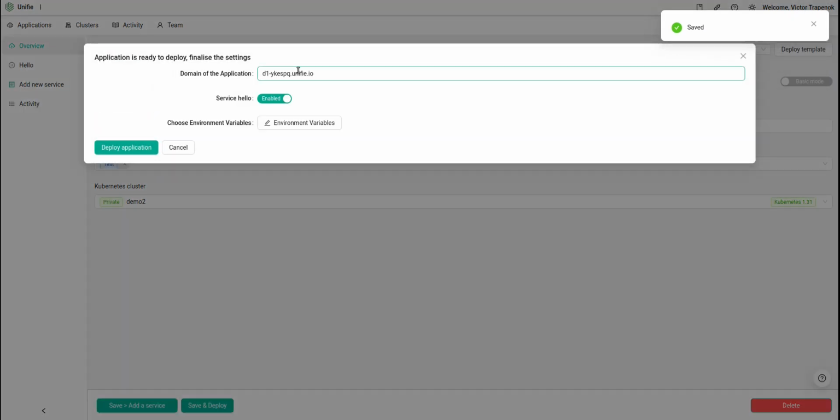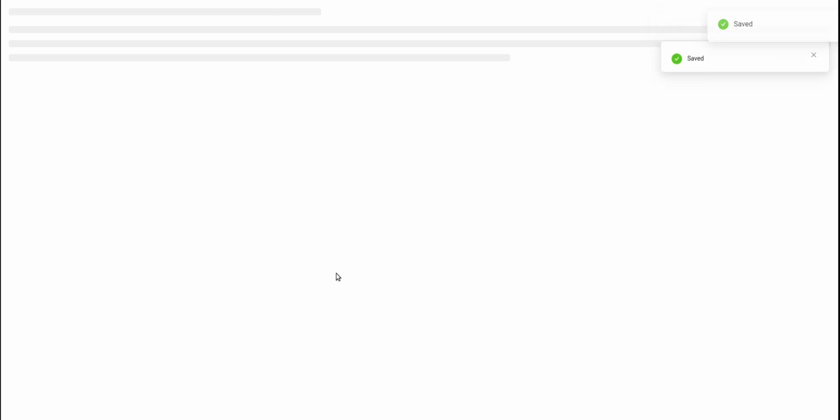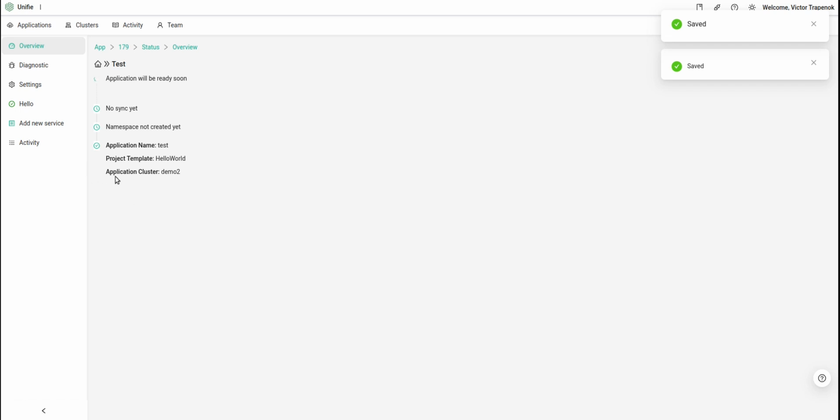Now we can deploy this Hello service inside our cluster. Click to deploy. Now we can wait until it is created in the cluster, and we will be able to test our cluster and access our cluster from the internet.